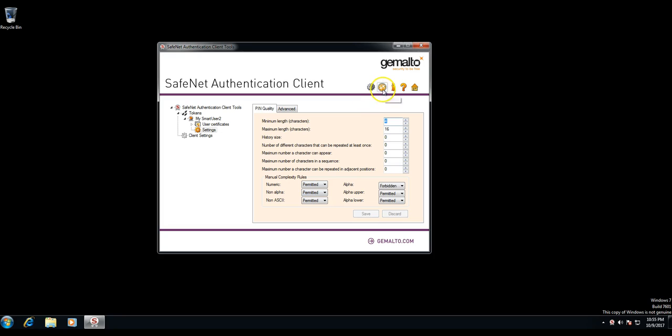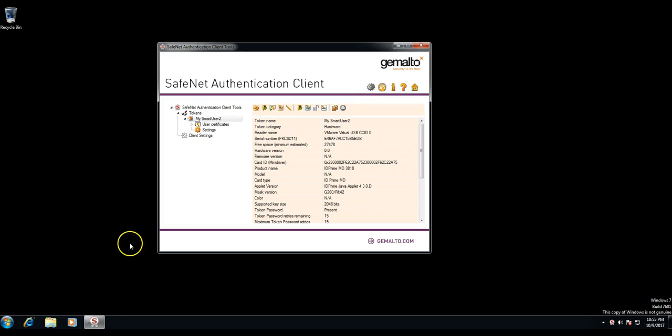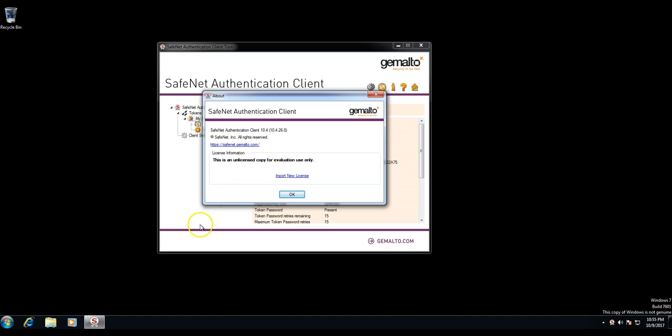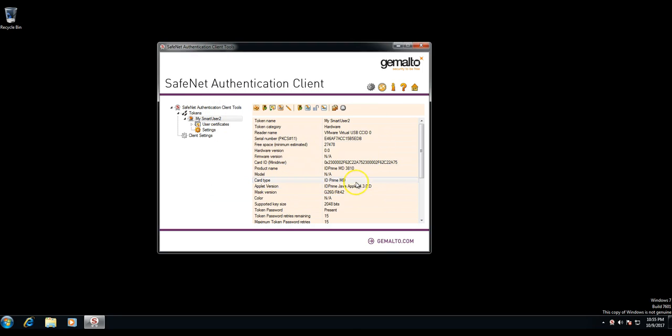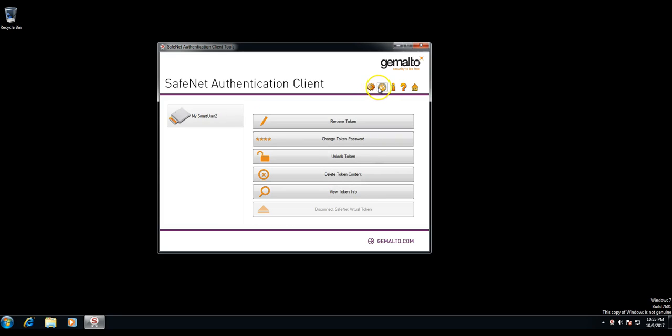All right. So refresh, we covered that earlier. Again, that just refreshes any changes that have been made. There's a help option here, and About just tells you the client licensing. In this case, it's an evaluation license. You could have that imported as well. Okay, so that's the tool.